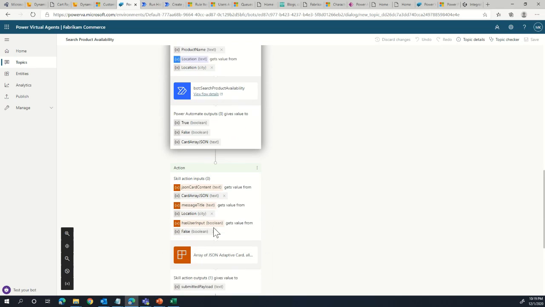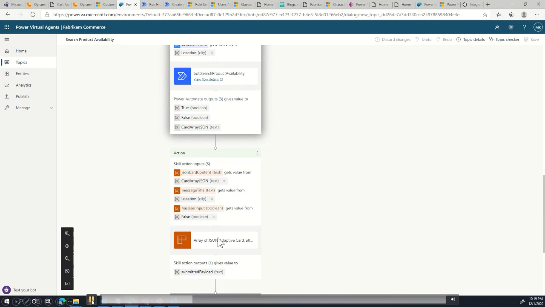which is then used by a bot framework skill to actually render it. So here's an example of a bot framework skill that's embedded inside of Power Virtual Agent, and we are able to render the output that's provided as a card array inside of this one.